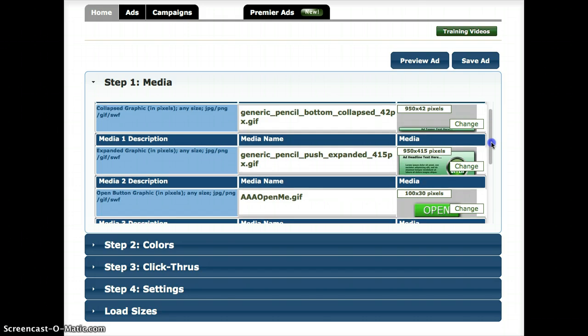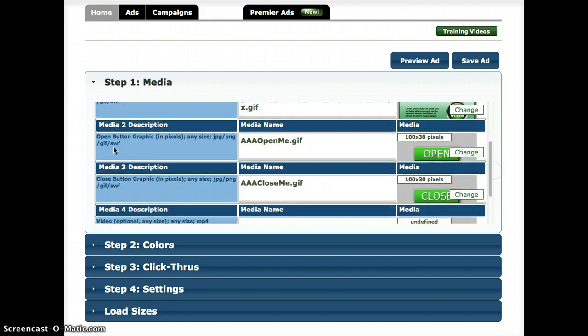Moving down, you'll notice in this new version, we allow you to upload your own custom open button as well as your own custom close button graphics. Again, these can be any size you want, and you're going to dictate down in step 4 settings what size you would like to use, and then you'll upload a corresponding open button and close button, and you can position those anywhere you like on the ad as well.